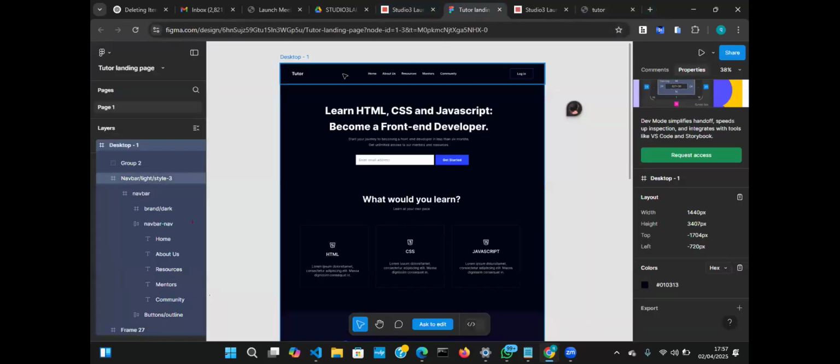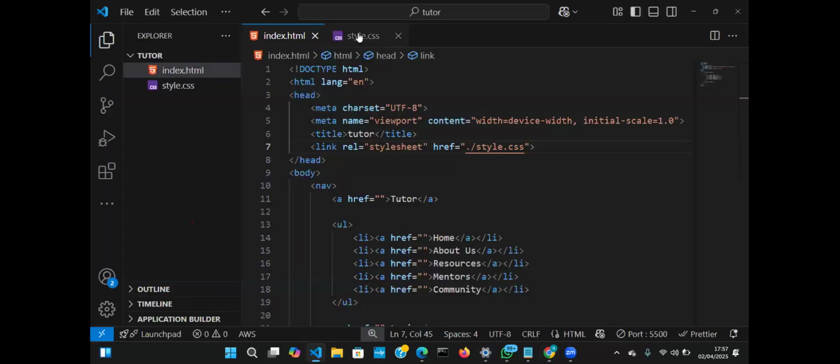The next thing I want to do, I'll go back to my Figma design. I want all these links to be white, because look, they are looking blue. Imagine blue text on a blue background. It doesn't make sense. So I want all these texts to be white, and that is what CSS can do. That is the power of CSS.